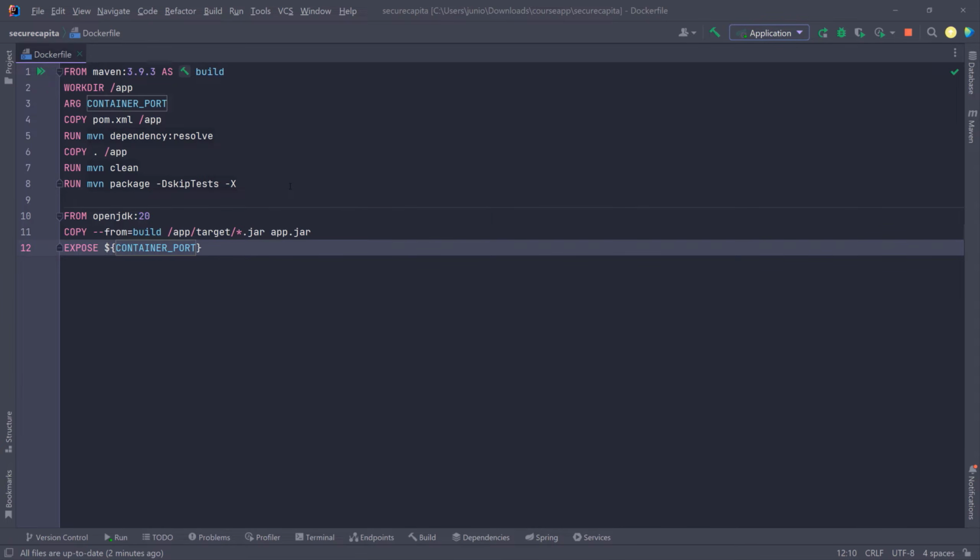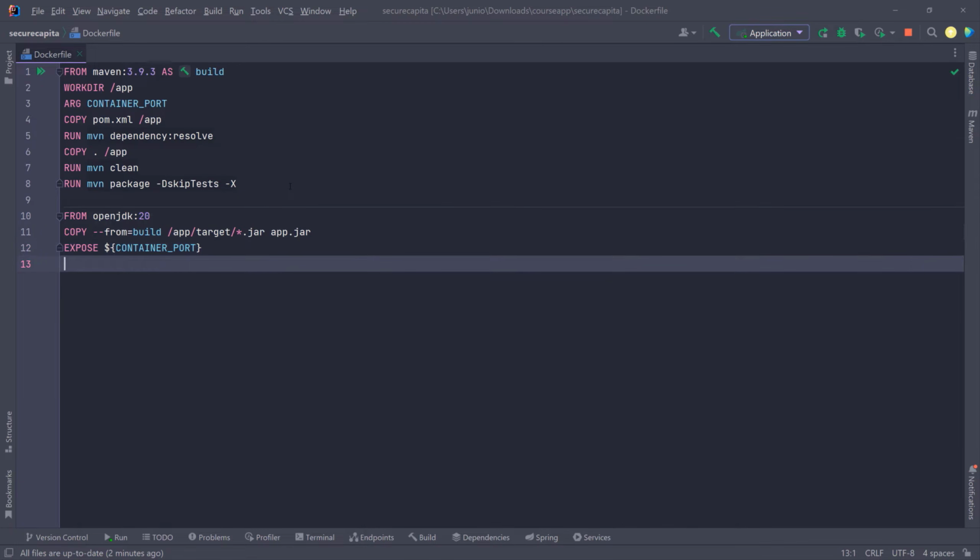Okay, so we're referencing the container port that we're going to be passing in dynamically as the port to expose from inside of the container. And then we have to tell it which command to run to start our application. This takes an array of commands. So here I'm going to say we want to run java -jar. And then the last one is the name of the jar file. In this case, that's app.jar.